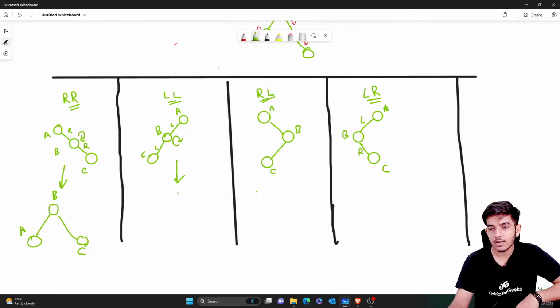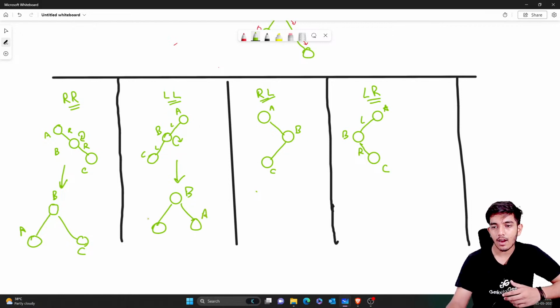So what I'll do is, now A will become the right child. Okay, A will become the right child. So this is the case for B, A, and C. You can see that this is actually LL rotation, and this is known as RR rotation, and then we have RL rotation. So what must happen in RL?